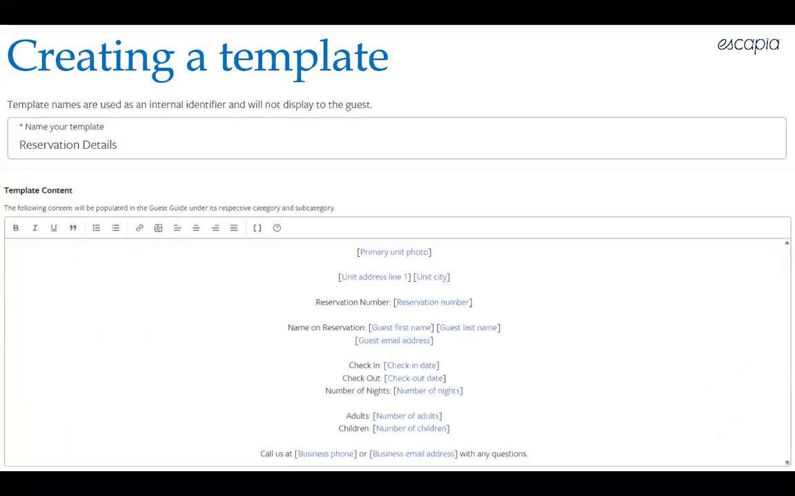For template name, in this section, you can enter the name for your template. It should be a name that is easy to recognize and associate to a specific category and subcategory. Then, in the template content section, use the bracket icon here. This is our tag button, and this allows you to add merge tags for Wi-Fi, access codes, addresses, booking data, and other relevant information.